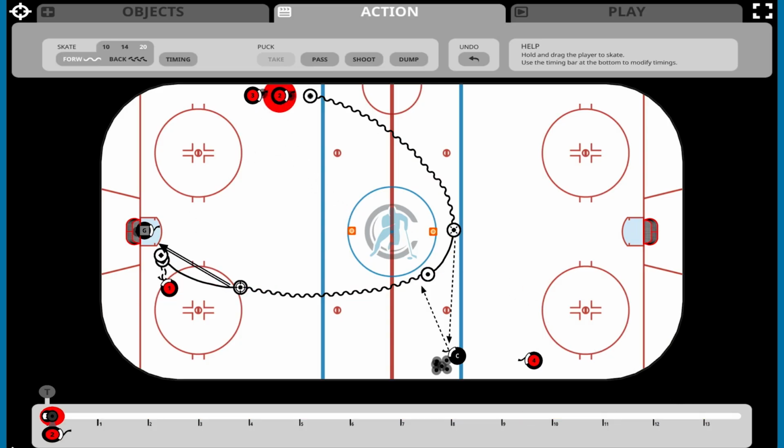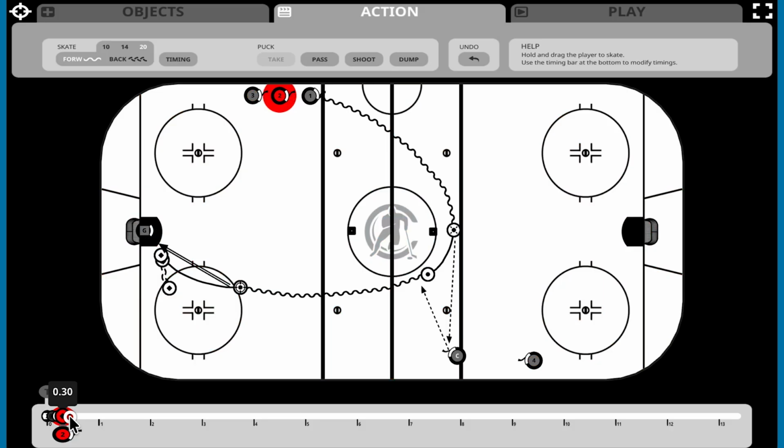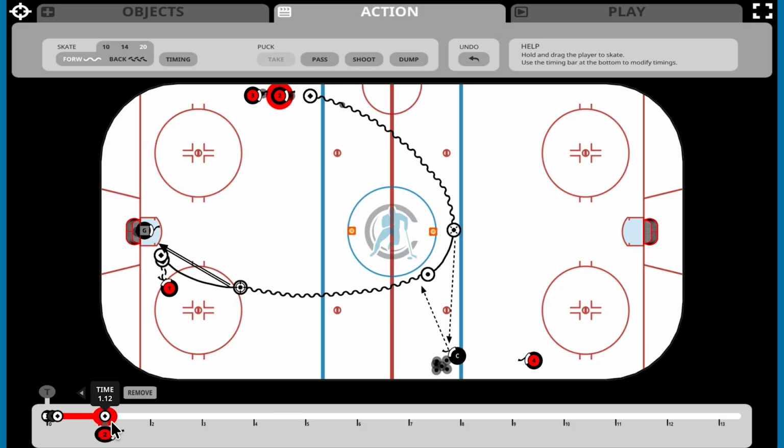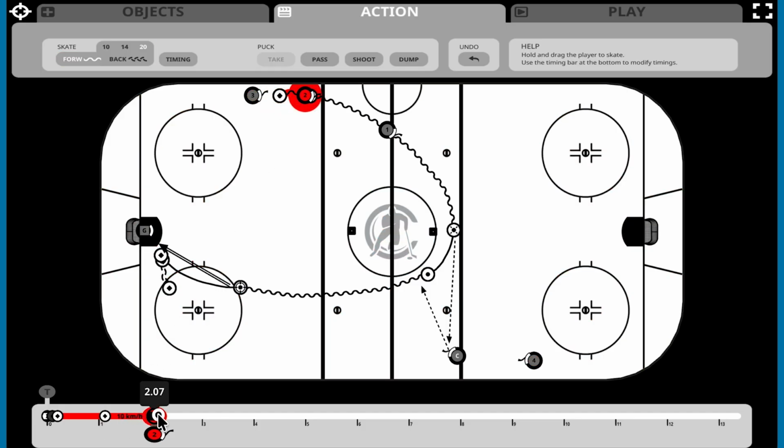Player 2 already takes the puck at 0.1 seconds, but we don't want him to move immediately. Add 2 timing points, then drag the second timing point to around 1 second. Now move player 2 forward into the next position in line. Reduce the skating speed to about 6 kilometers per hour so the player moves naturally into position instead of accelerating unrealistically over a short distance.